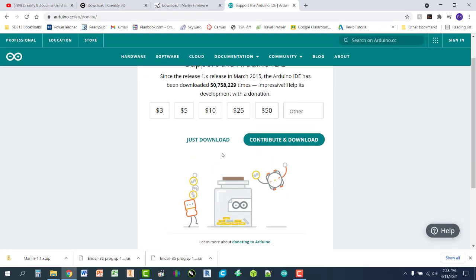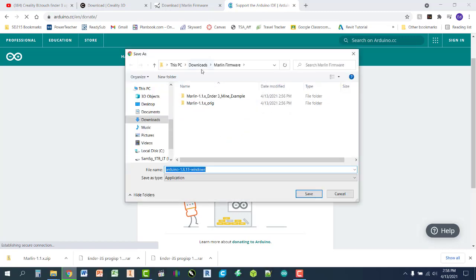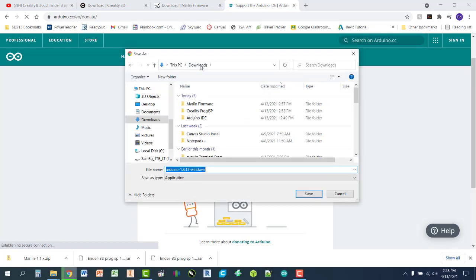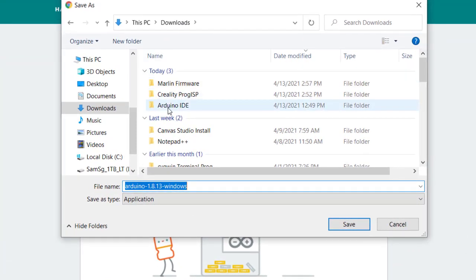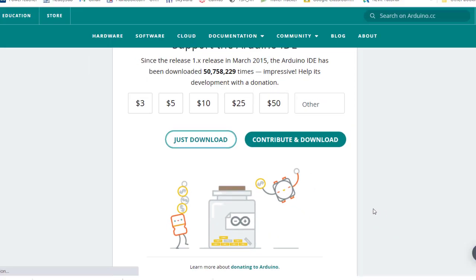And it asks you if you want to contribute. I do not at this time. I just want to download it. So we'll click just download. I'll go back to my downloads folder. And I've already downloaded this one as well. So I made a new folder, named it Arduino IDE. And I click down here and hit save. And it saved that new file right there. So when I hit save, it's saved here. I'm not going to do that, but you would need to.